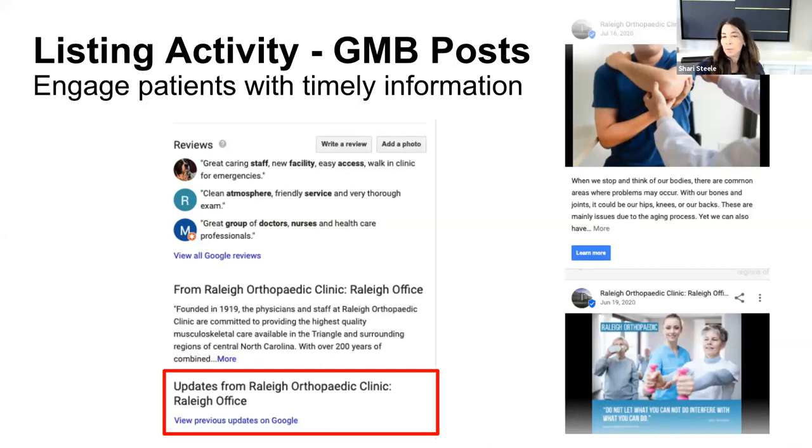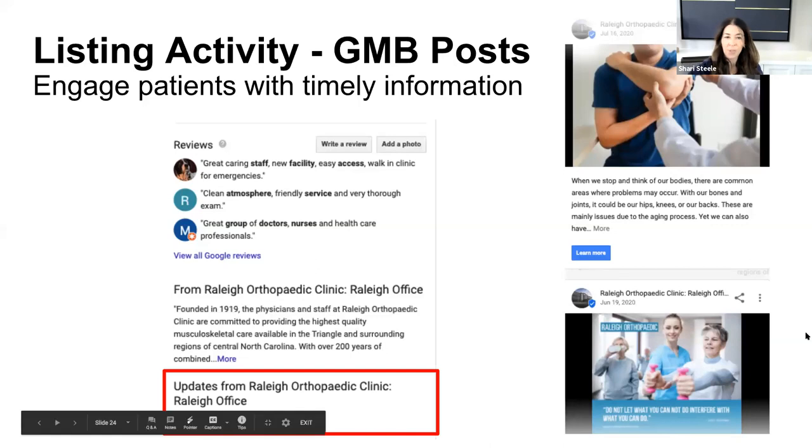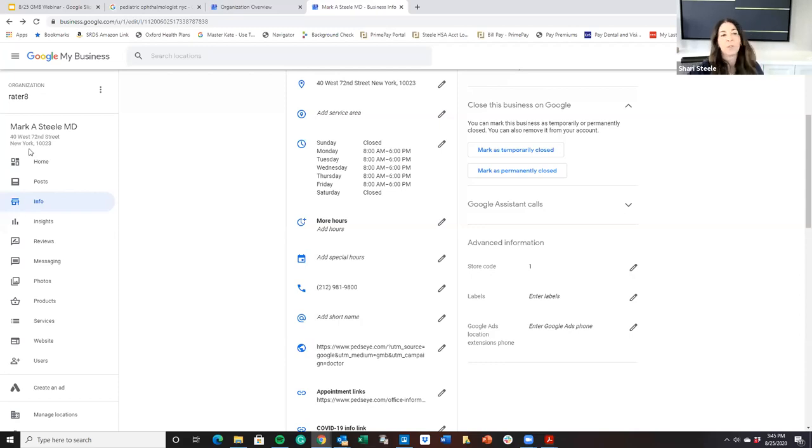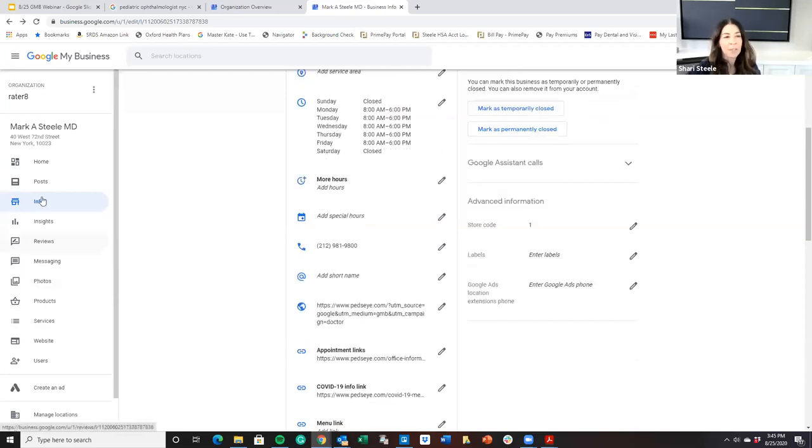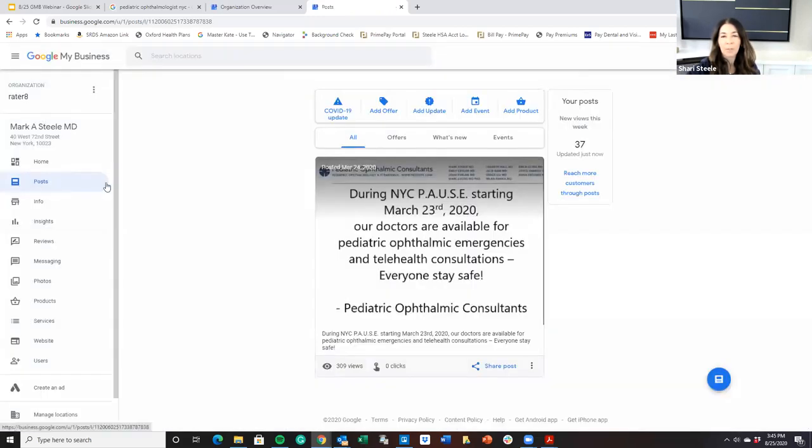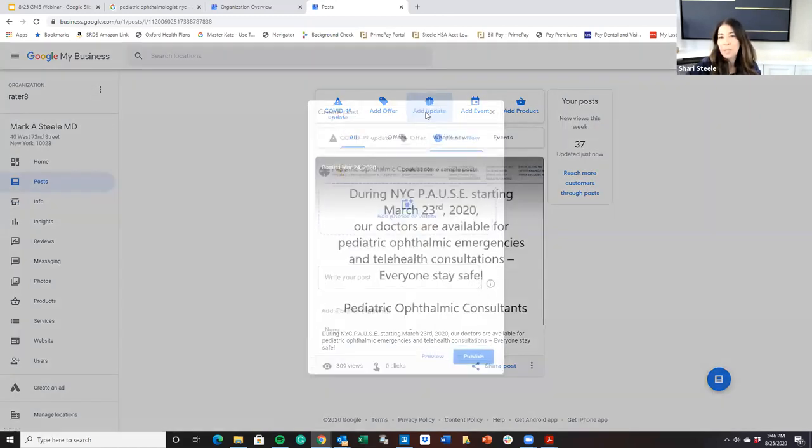So Sarah, if you want to allow me to share my screen, I'm going to jump into my dashboard again. Okay, so here we see Mark Steele's listing, and right up on the top under the home section, there's the posts, and here you see the COVID-19 post that was made. Basically, Google actually has a COVID-19 update category, but you probably won't be using add offers. Here we have add update.